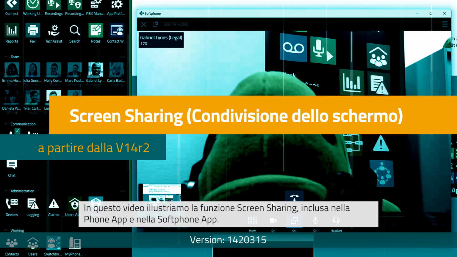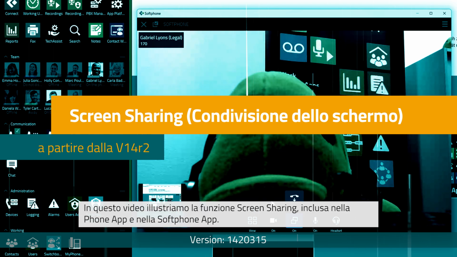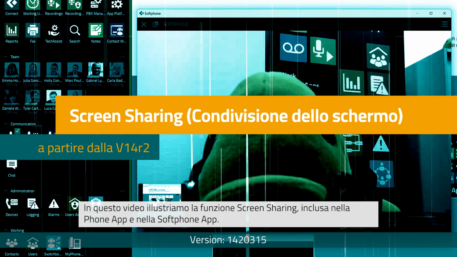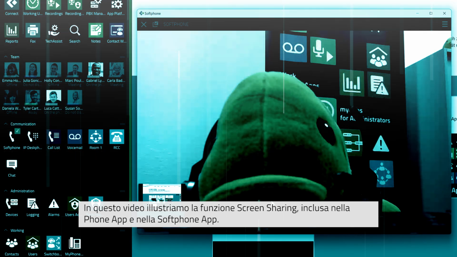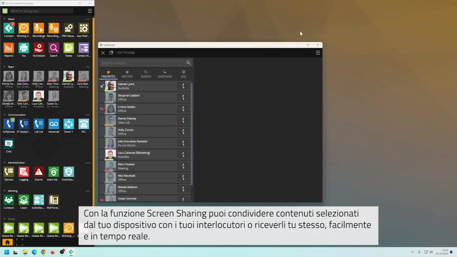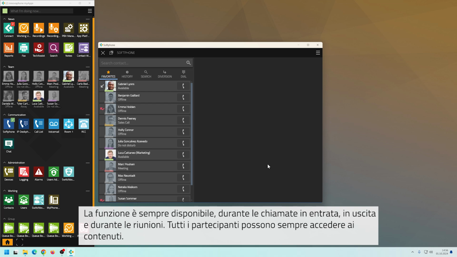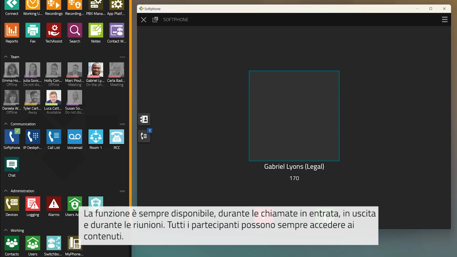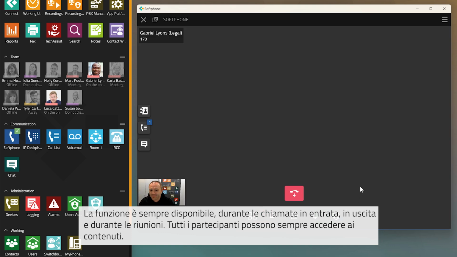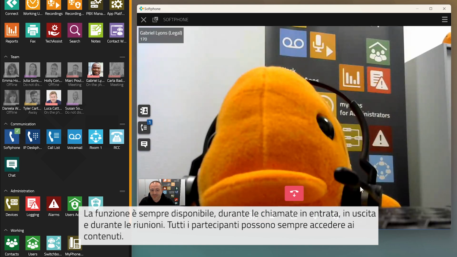In this video, we would like to introduce our screen sharing, also referred to as application sharing. This function is part of the Phone app and the Softphone app. Use screen sharing to easily share select contents of your end device in real time with the person or people you are talking to. Others can share their screen with you. Screen sharing is available for inbound and outbound calls, as well as for virtual meetings. The shared contents are always available to all participants of the meeting or call.